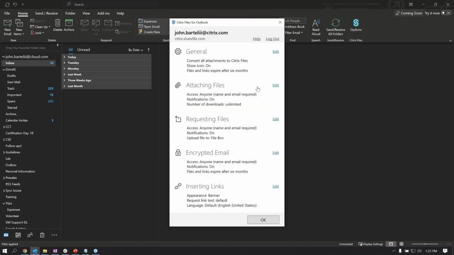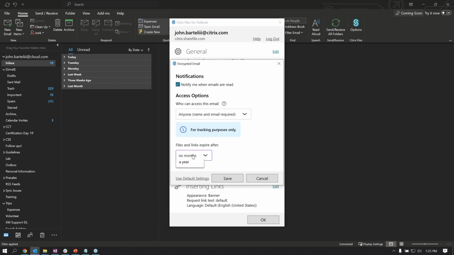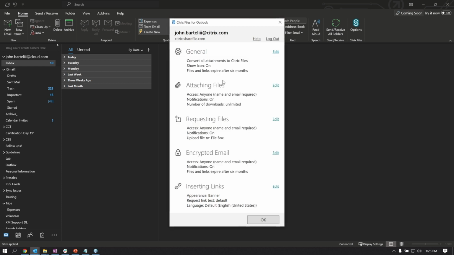But we do have some other options here that can help make things a little better. You might say, I don't want items to expire after just 6 months. I want them to expire after a year. So you could change some of these settings in terms of access and security from here, just like you would from the web. So you all have that capability directly from here.